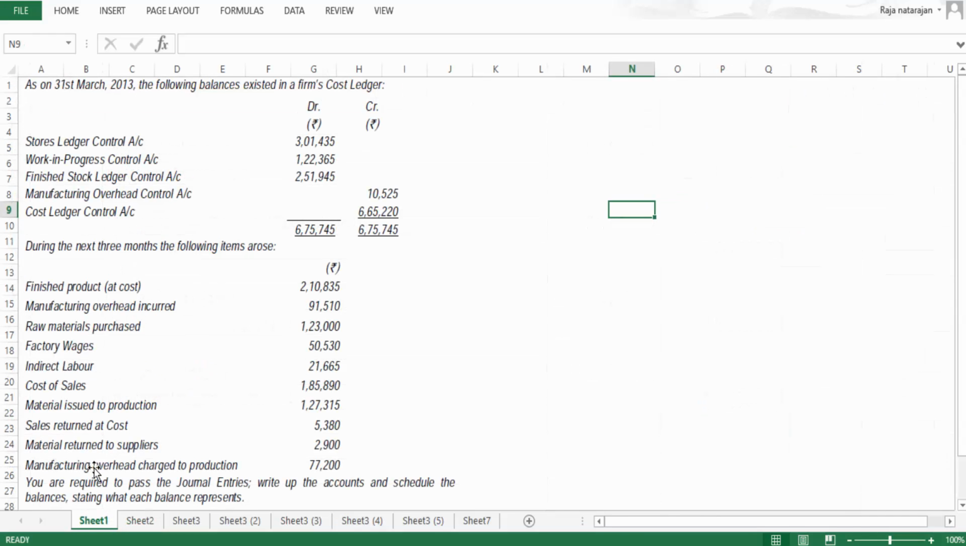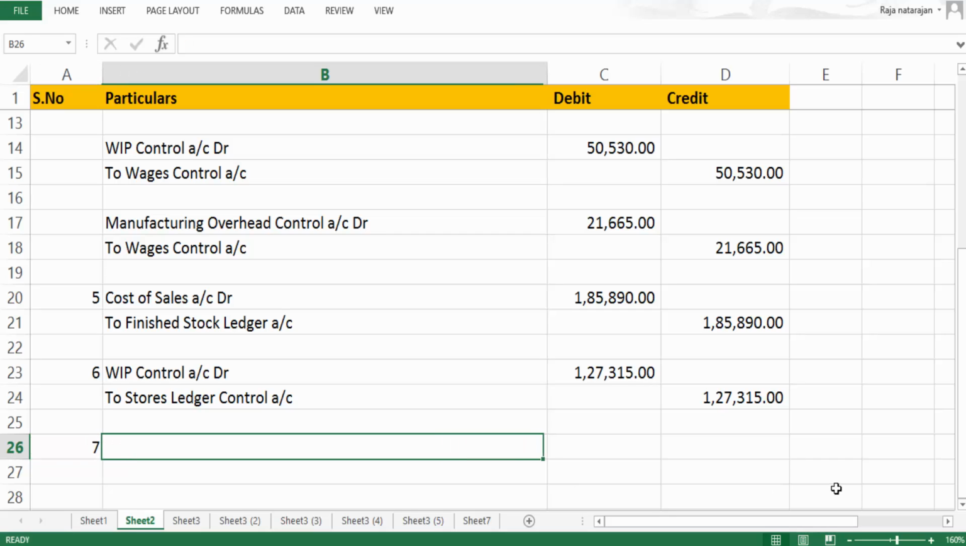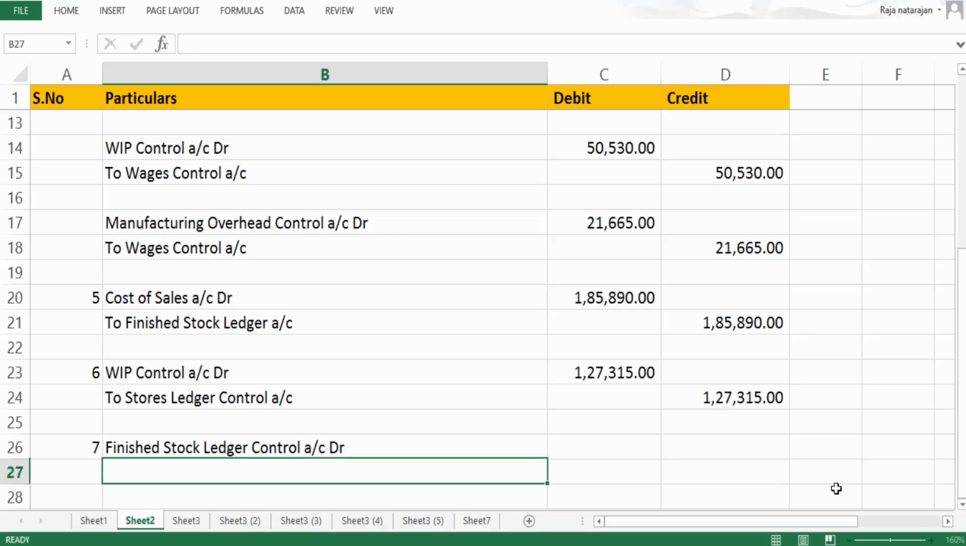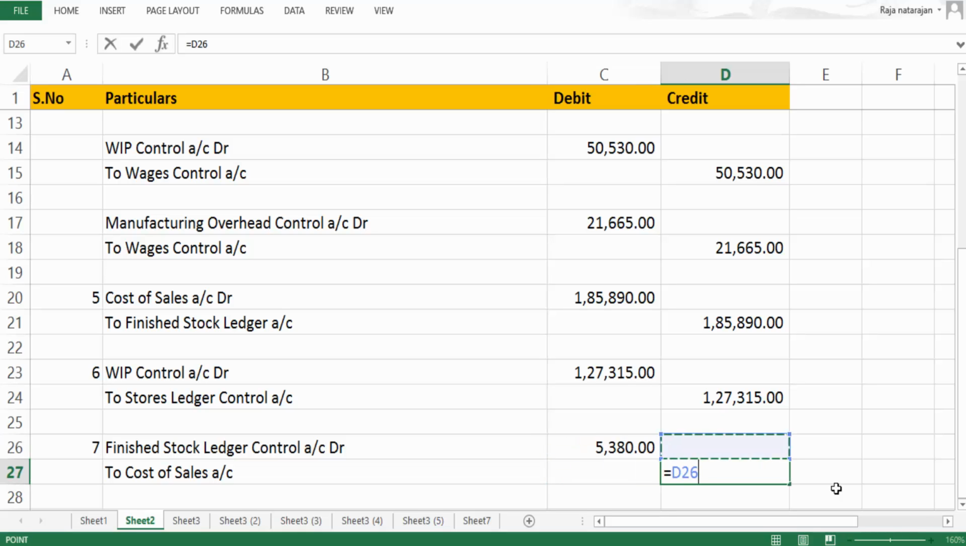Then what else we have? Sales returned at cost. It means finished products are coming back, so that should be debited, and cost of sales should come down, so that should be credited. So let's have item number 7. It is finished stock ledger control account, that has been debited, and cost of sales is coming down, that is credited, and it is 5,380. So that is taken care.